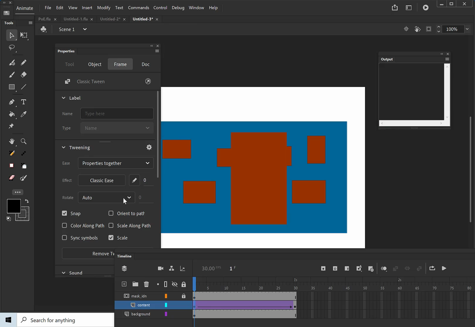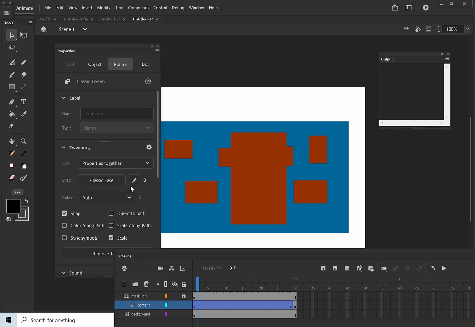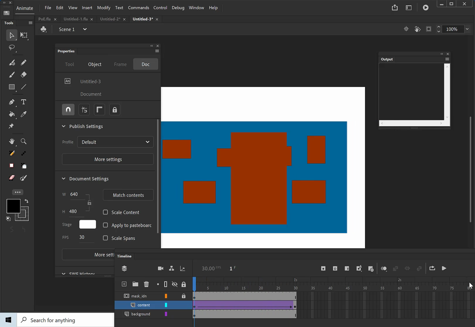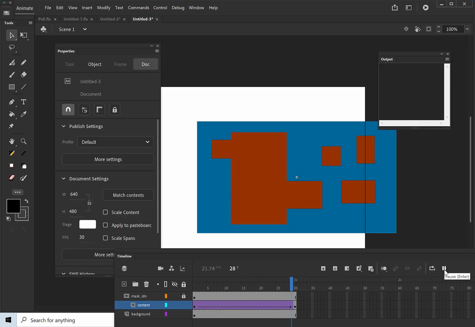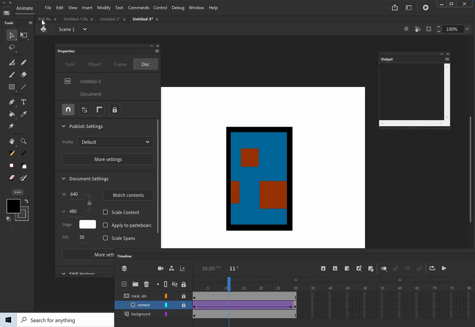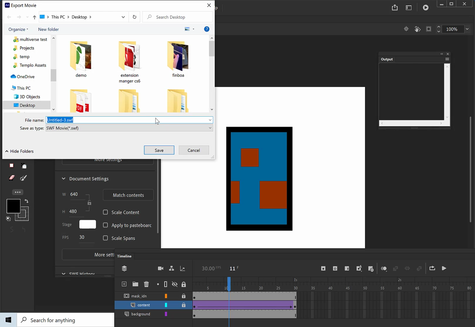I'm not sure if that easing took. So we're going to try again. Classic ease. Okay, there we go. So we have to adjust that number there so that it kind of slows down towards the end. So, all right, I'm going to lock it back. Export, movie, scroll right.